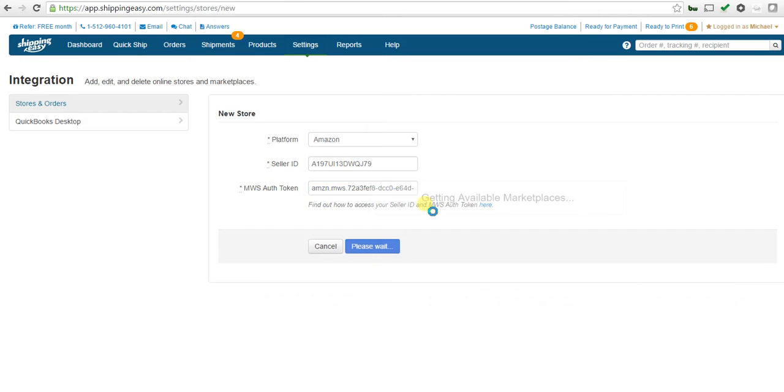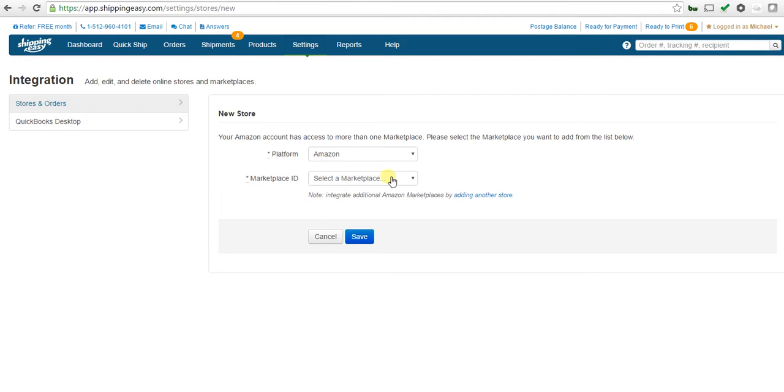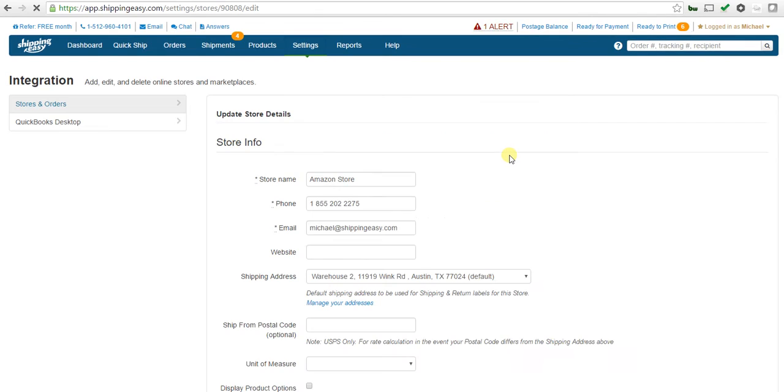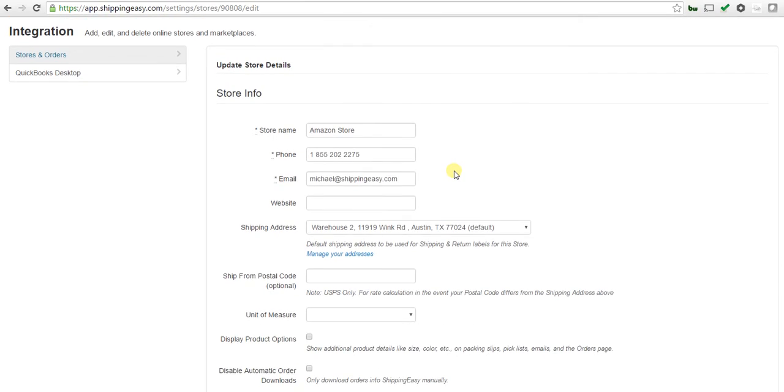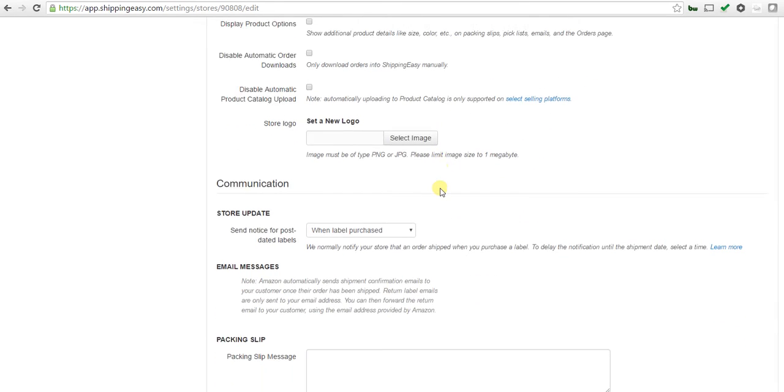Click Save. And if I have more than one marketplace, it's going to have me select the marketplace associated. In this case, it's going to be United States. I hit Save. And my Amazon store is successfully integrated. You'll go through your store settings and make sure everything is set up how you want it to be.